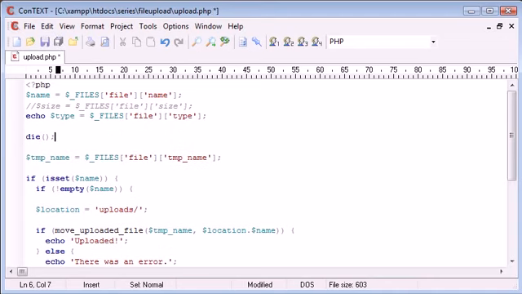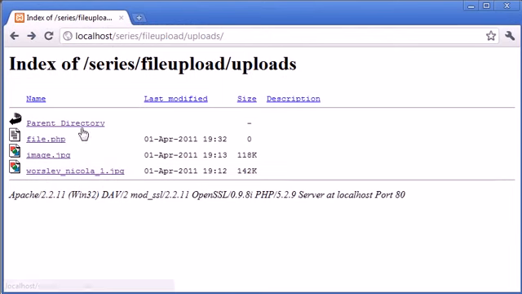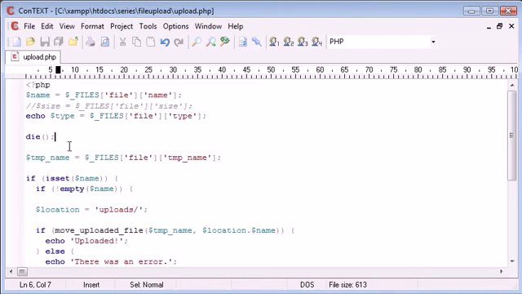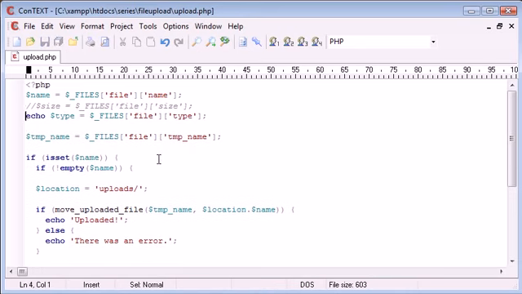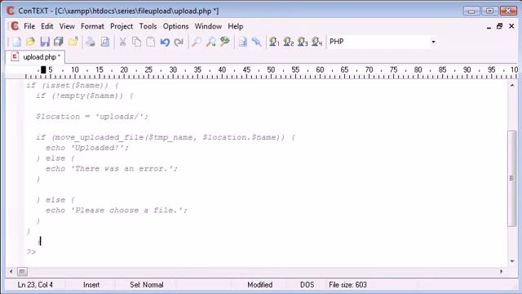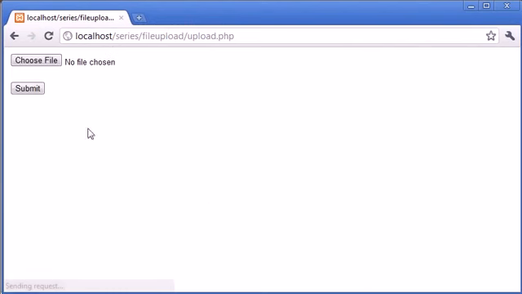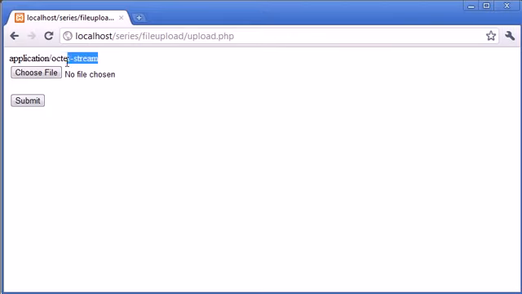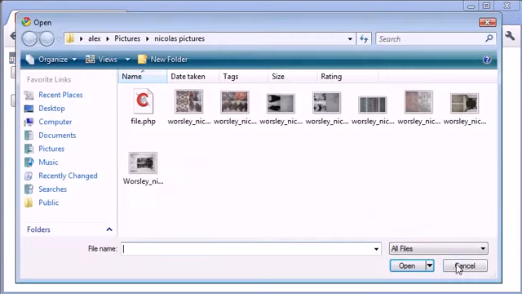So we'll kill the page just here, and let's go back and upload, on upload.php. Oh yeah, we've killed the script, haven't we? Right, let's comment this out then. Okay, so back to our file. I'm going to choose a file, and I'm going to choose file.php again. I'm going to click submit, and it's got application/octet-stream.